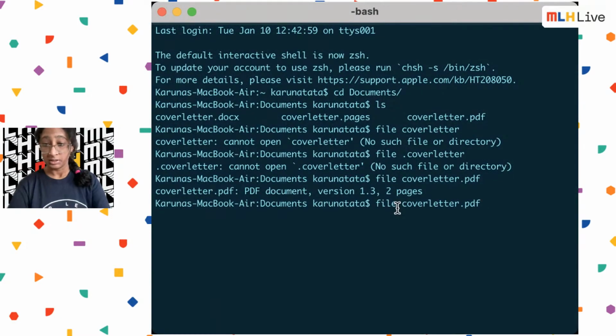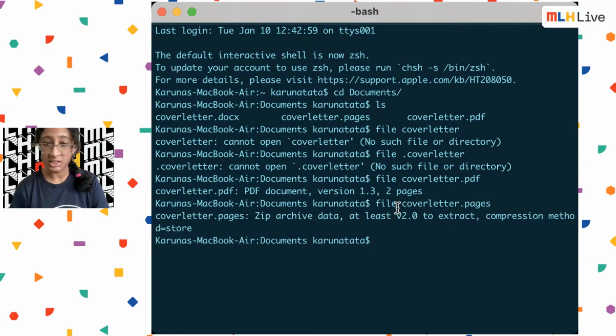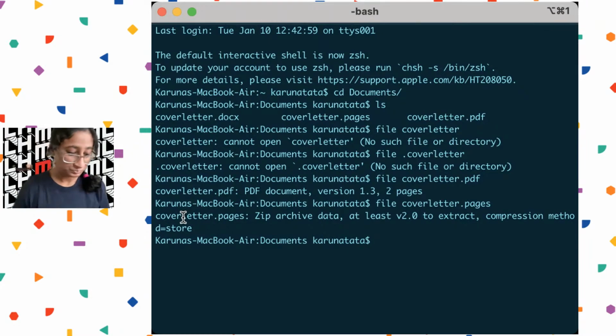So yeah, we can do it using pages. Let's see what information it gives. When you type in the name using file, it says cover letter.pages is zip archive data, at least some version, and it shows the compression method and all the information related to that file. So that's what you can do using the file command.